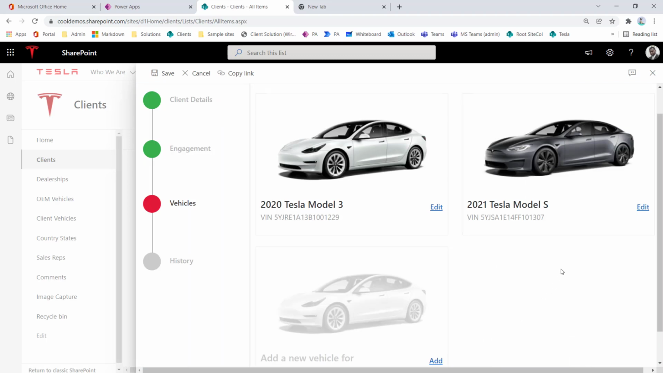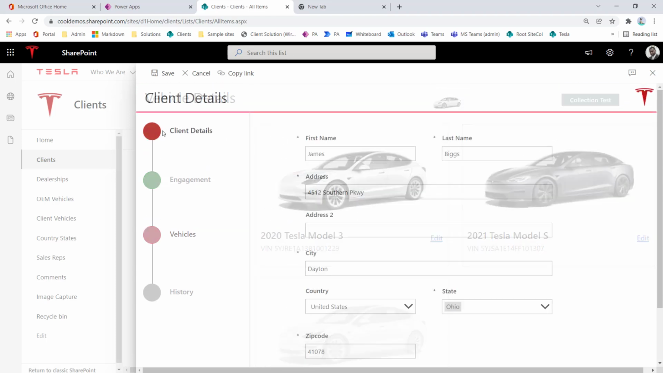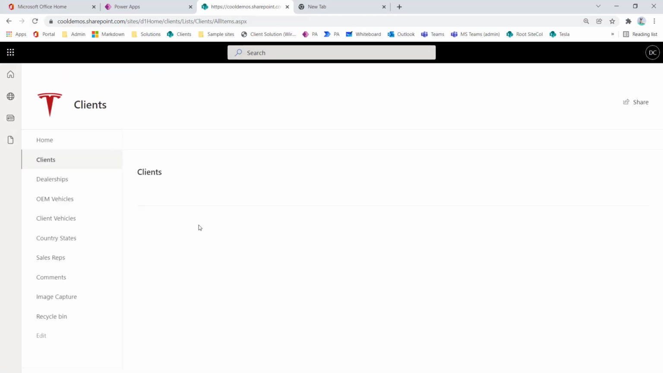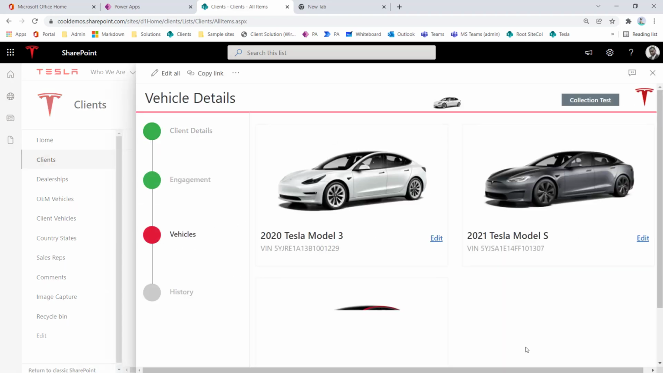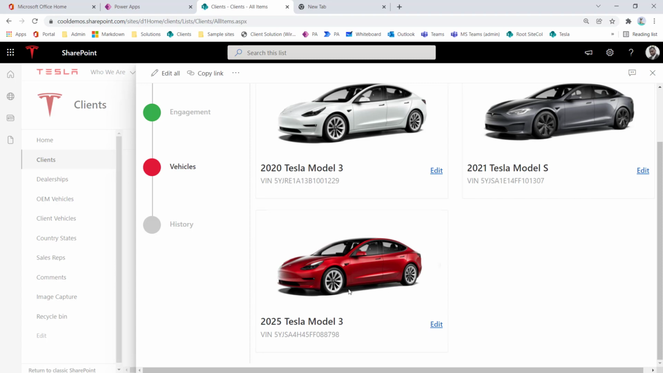and it didn't close the form. So you've got to pat yourself on the back for that one. But then again, I'm not seeing the latest and greatest pop up in my gallery. Now, if I click refresh, so let me just refresh the browser, go back into James, go back into vehicles, now I see the red Model 3.